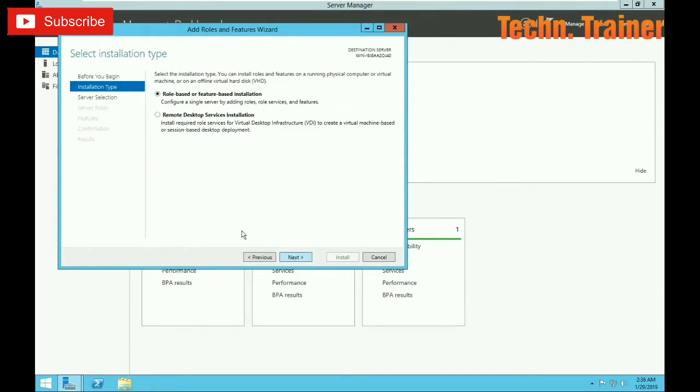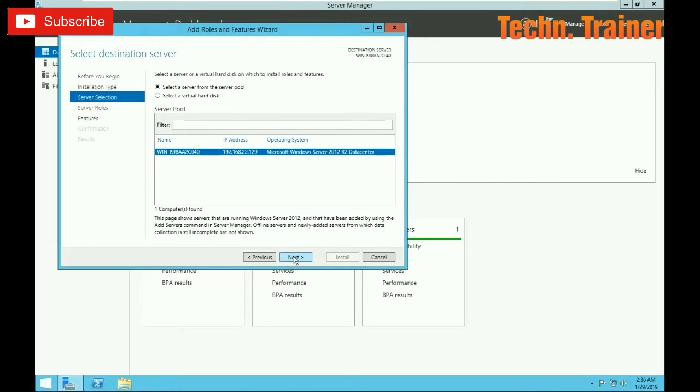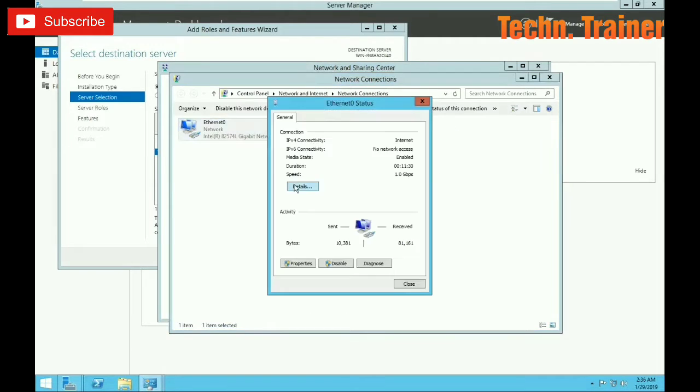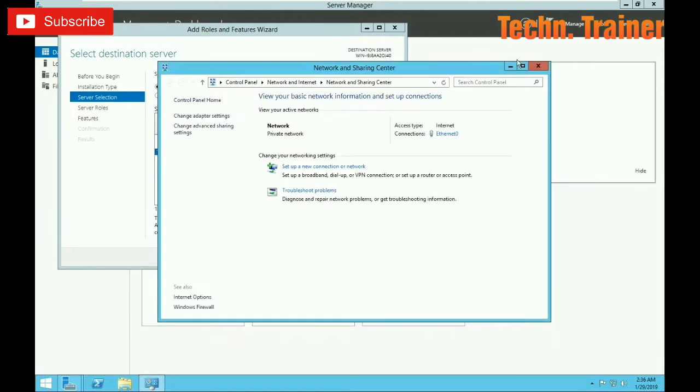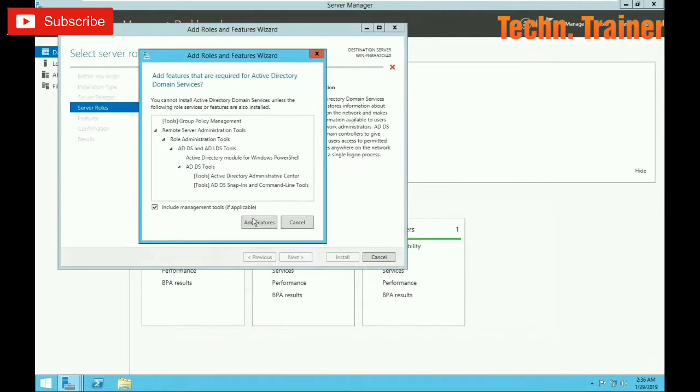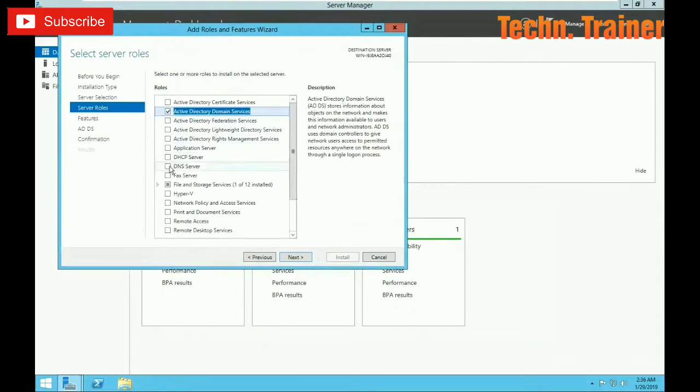Firstly click on Server Manager, then click on Add Roles. After that click on Next. From computer properties you can check the computer name and also set the IP first. After that click on Next, then select ADDS, that is Active Directory Domain Services, and tick the DNS server also.